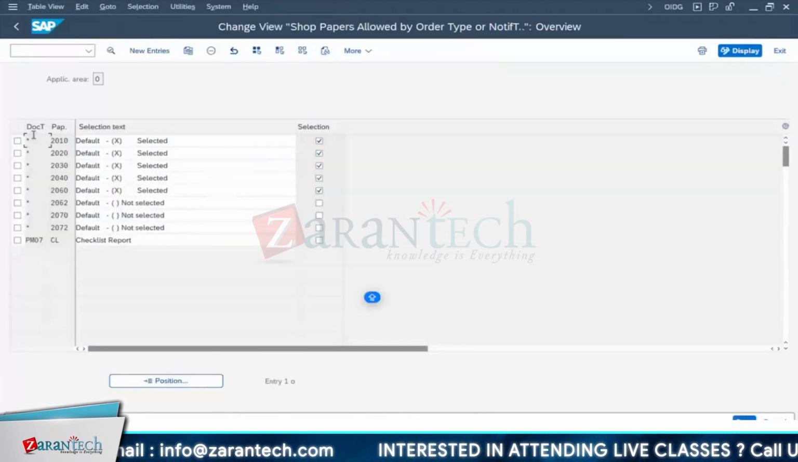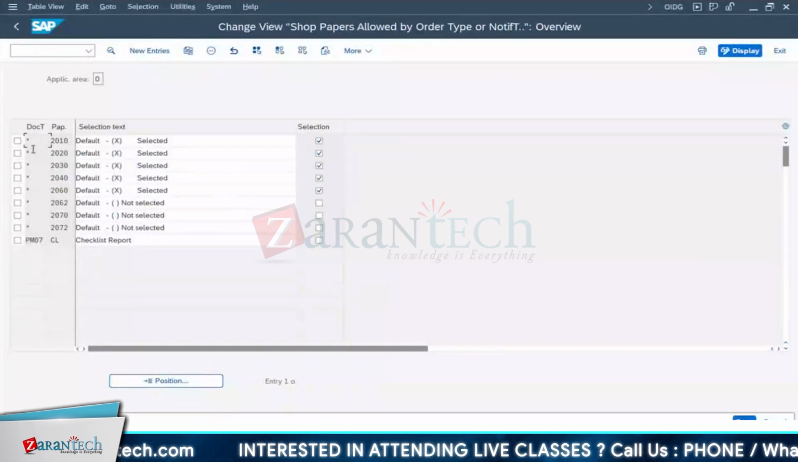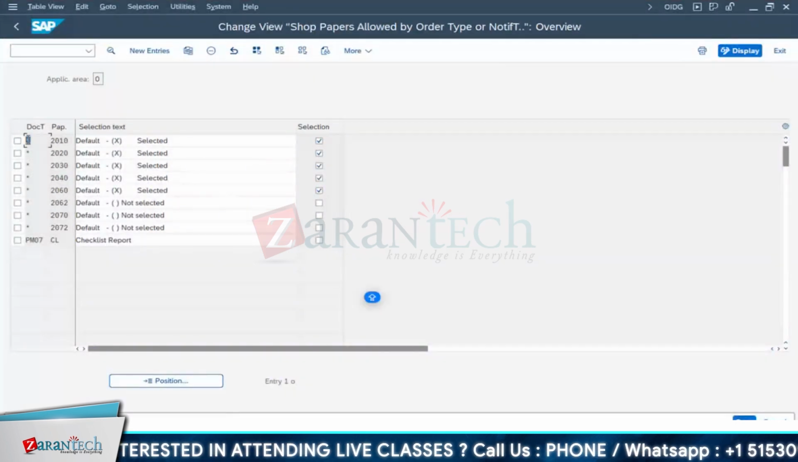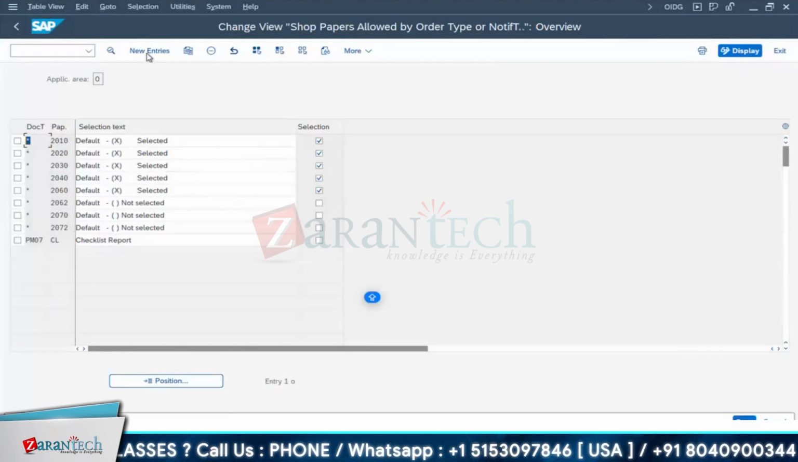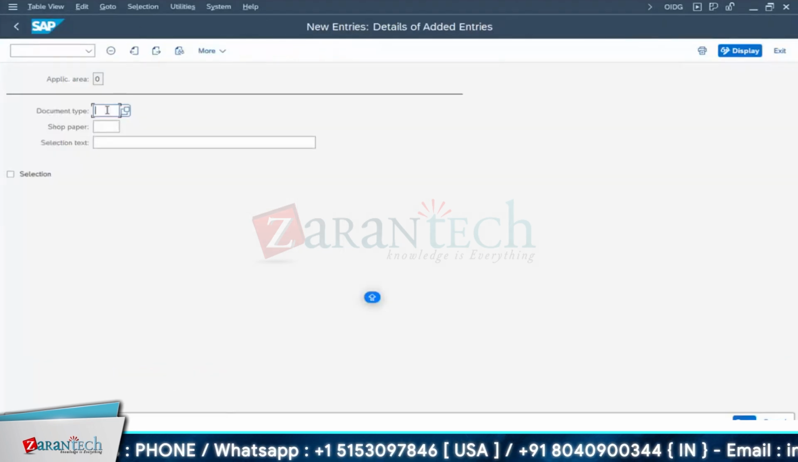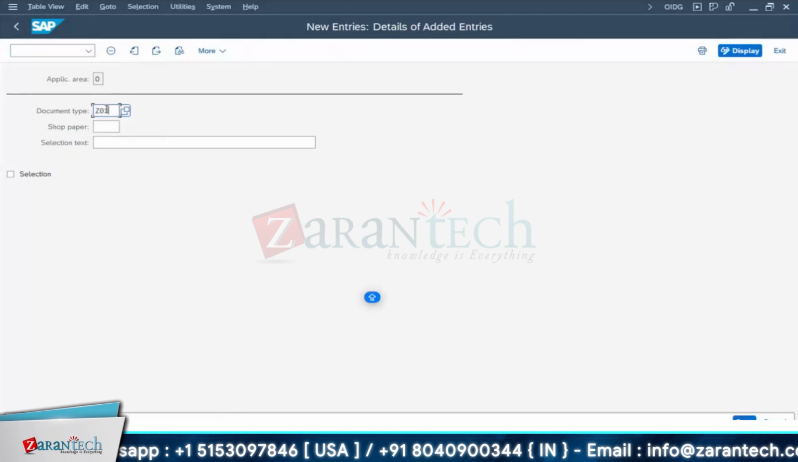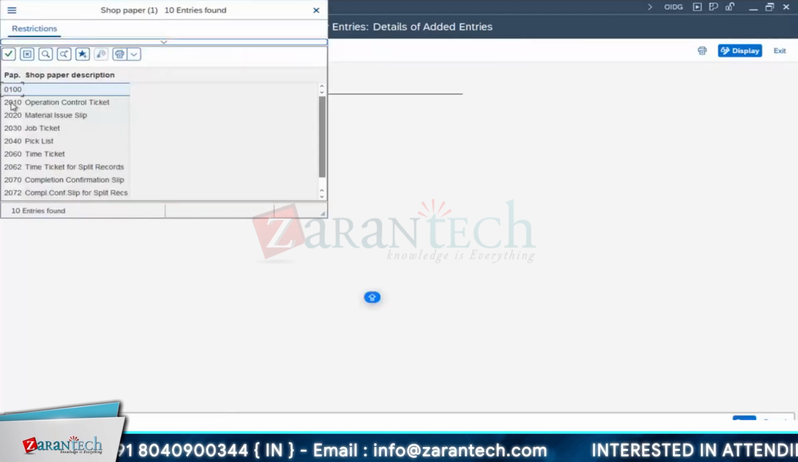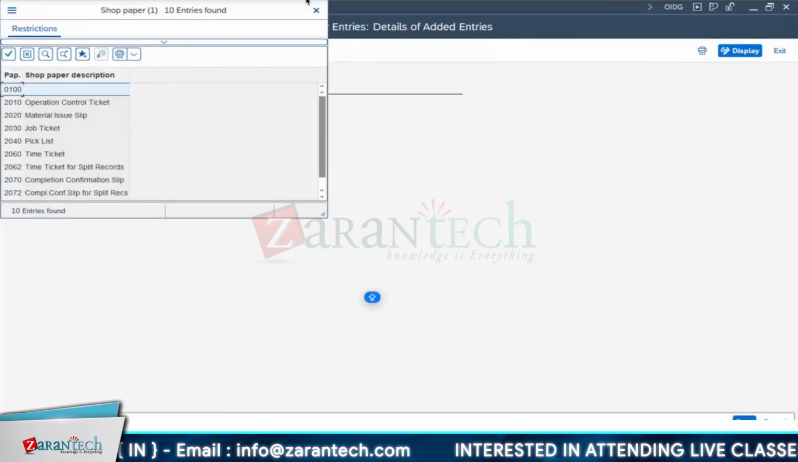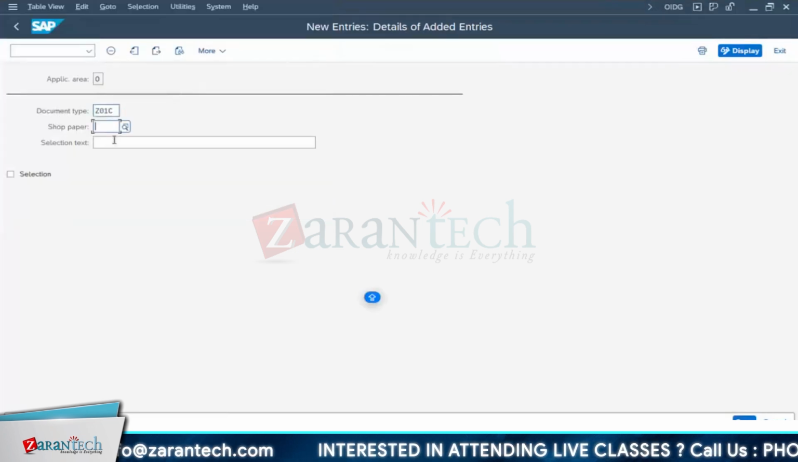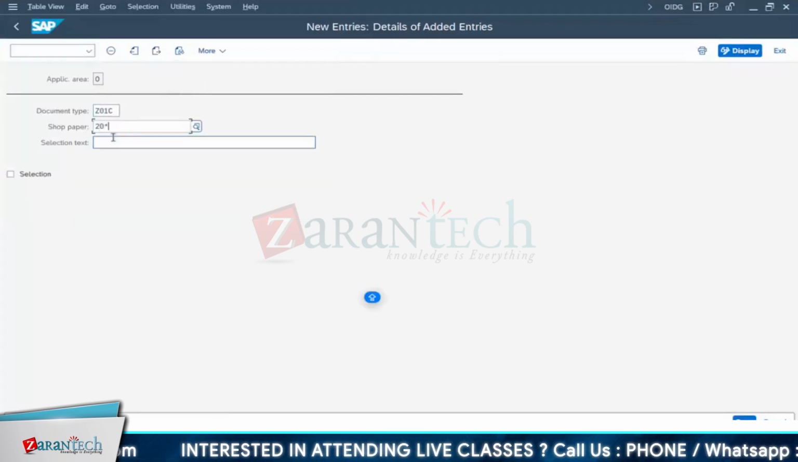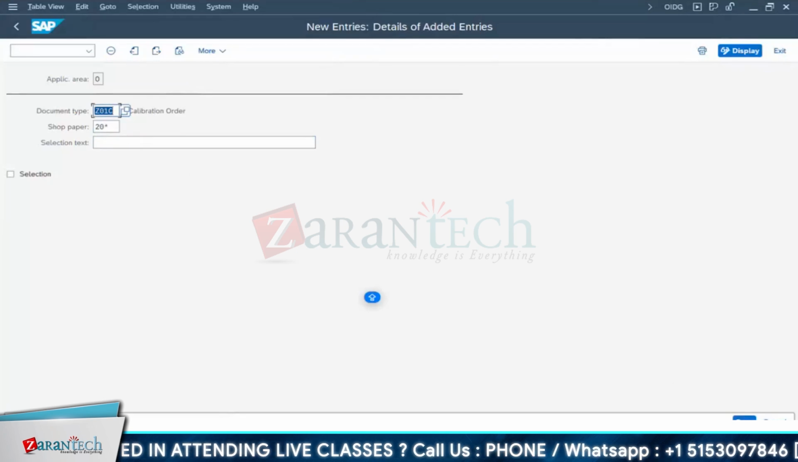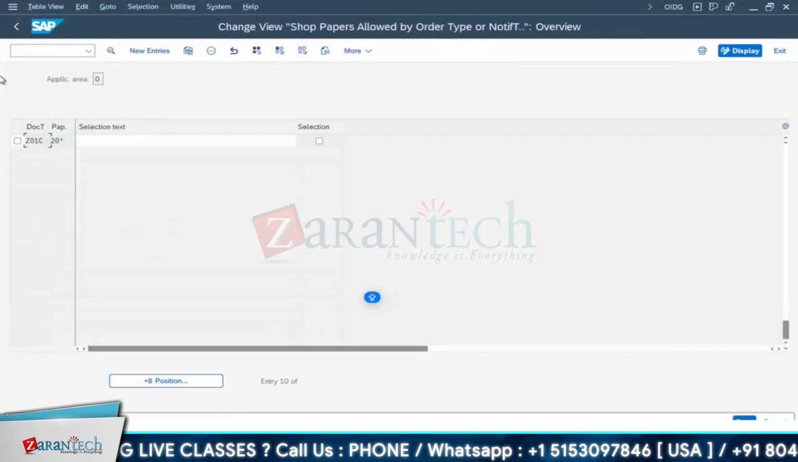See here, need not do anything. Why? Because star means for every document type, all your shop papers have been assigned already. If you still want to go and assign, as yesterday we have seen, just go for new entries, mention your Z01C. Okay, what shop paper you require? So many are there. I'll mention 20 star, means starting with 20, all shop papers are assigned to this particular order type. Anyway, it is there, but still I'm showing it separately. So save it. So come back.